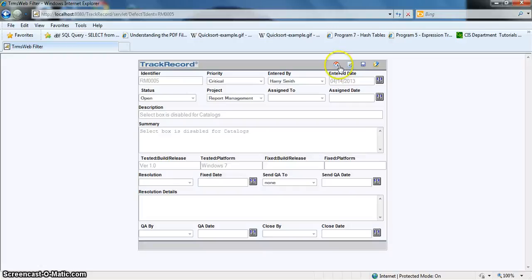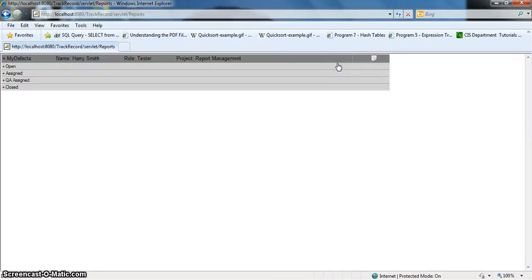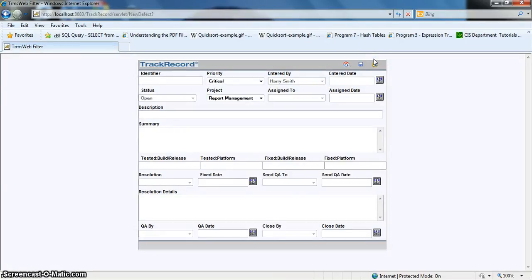So let us go back to the home screen, and since he is a tester, he wants to enter a new defect. Let us see how it is going to work. Click on this button. Track Record will pass the controller to a different screen on which the tester can enter a new bug report.